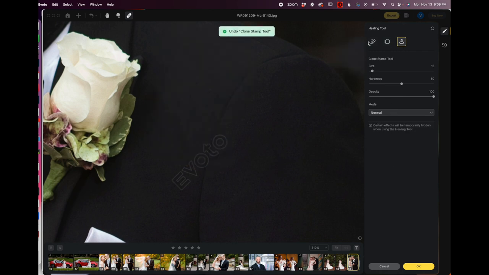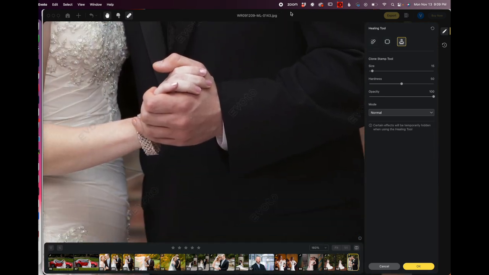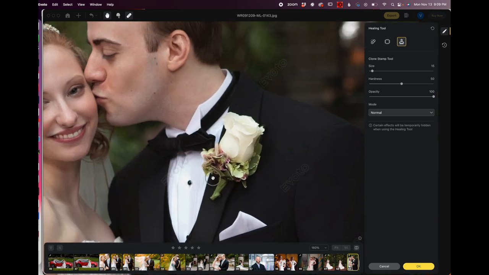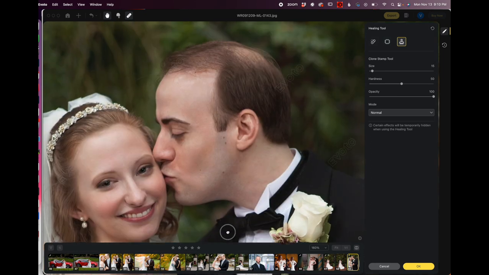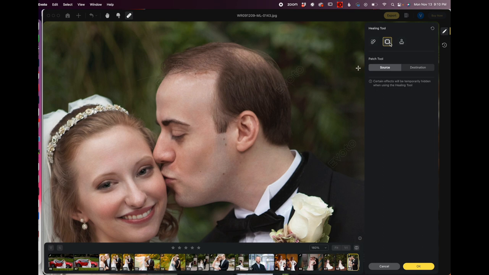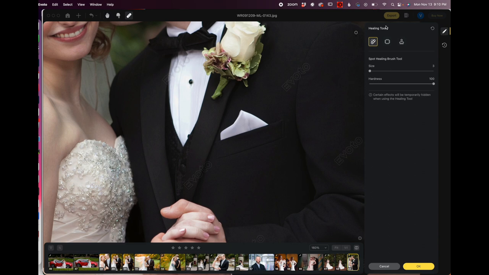In the meantime, just keep that healing tool and look to see if there are any other spots that need that type of tool. You can also decrease what we call the opacity, how strong the effect is, on the clone tool that you had there. Okay. All right, lint is gone.